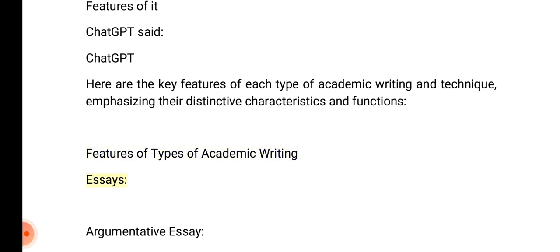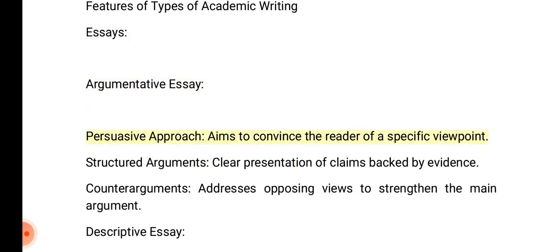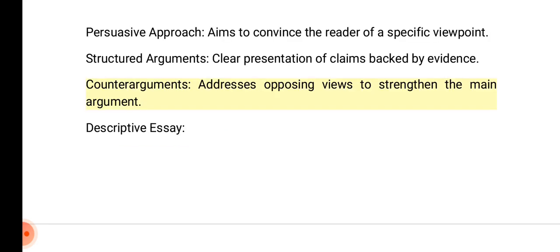Essays. Argumentative essay. Persuasive approach, aims to convince the reader of a specific viewpoint. Structured arguments, clear presentation of claims backed by evidence. Counter-arguments, addresses opposing views to strengthen the main argument.